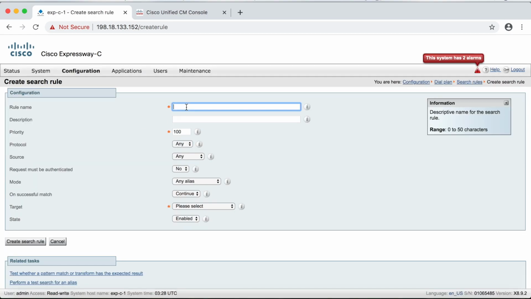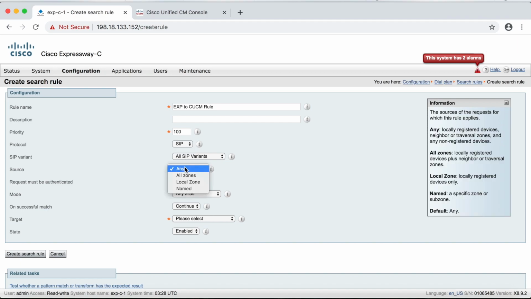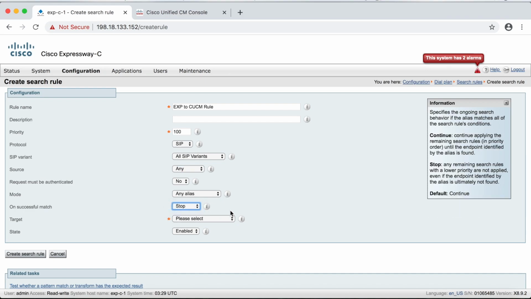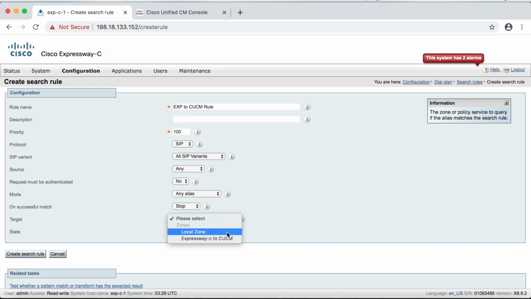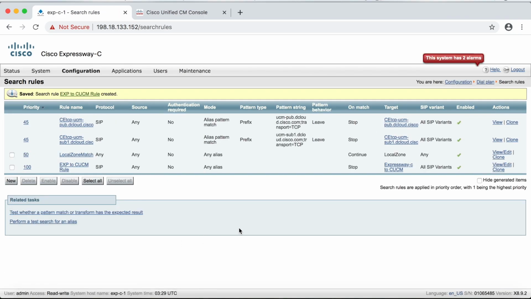And of course, we need to give the rule a name. So we'll say exp to CUCM rule. That'll work. And here for the protocol, we're going to say SIP, because that's all we're using here. And then for the source, we'll keep that as any. Then down here on successful match, we'll choose stop. And for the target, we'll say Expressway to CUCM. This is the zone that we just created, of course. And then we'll come down here and click create search rule. Okay, and then we're all set. We've created our first neighbor zone.